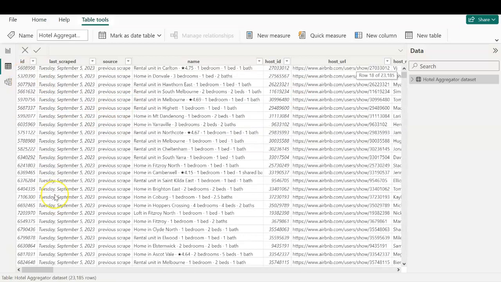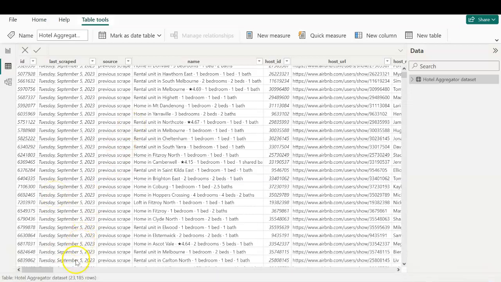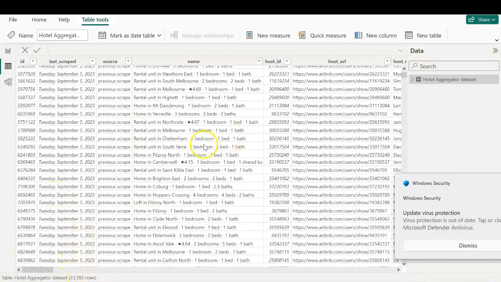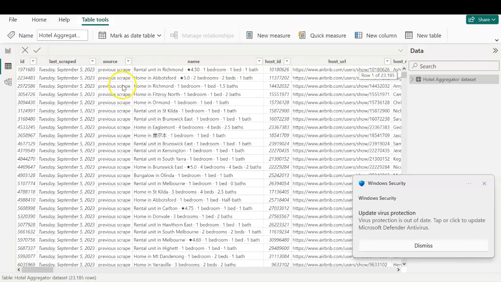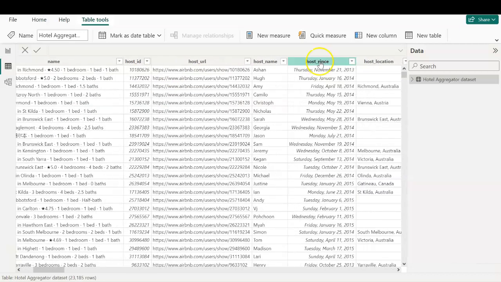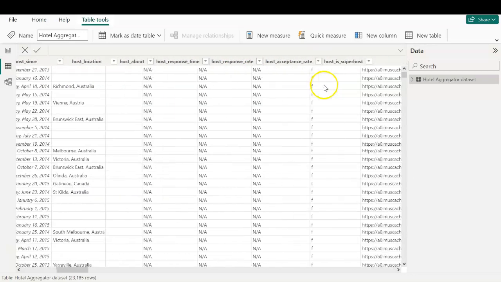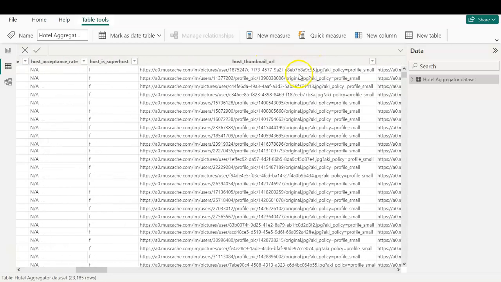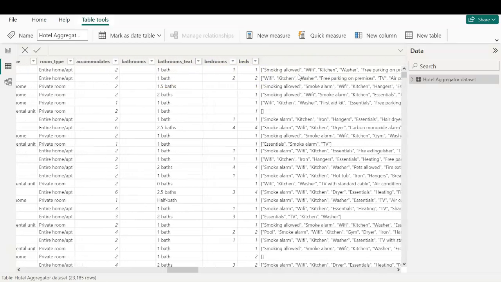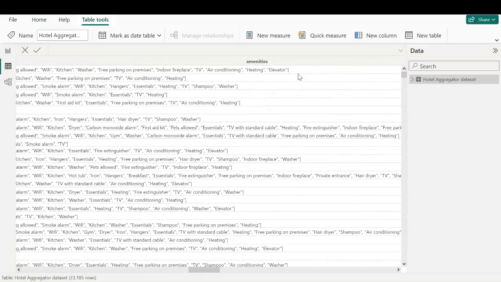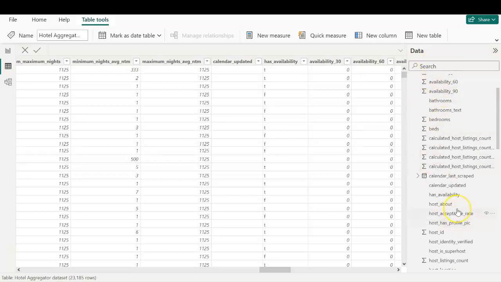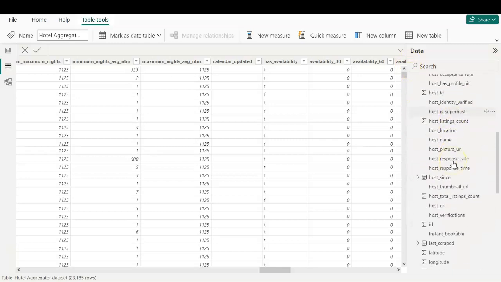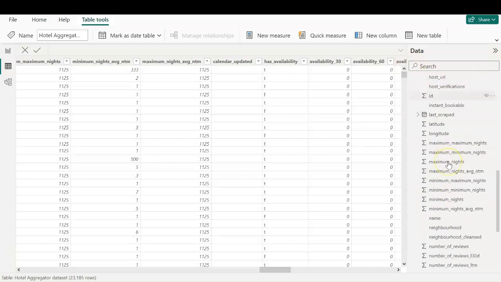In this data set, I have more than 20,000 rows and 44 columns. The first column is ID, then the last cap, source name, host ID, host location, host response type, host is hosted, host is superhost. So there are overall 44 columns and all are different columns. From these columns, we have made insights for a dashboard. Here you see different types of columns, and from these columns we made the insights.